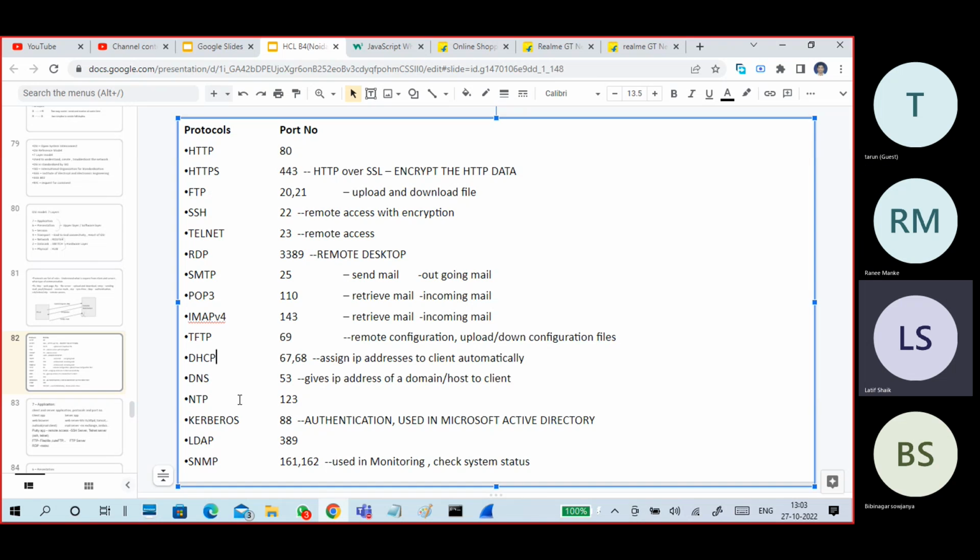TFTP, Trivial File Transfer Protocol, is for remote configuration, upload, download, configuration files, backup. That is TFTP, Trivial File Transfer Protocol. DHCP, Dynamic Host Configuration Protocol, port numbers 67 and 68, assigns an IP address to the clients automatically. DNS, port number 53, gives the IP address of a domain or a host to the client.